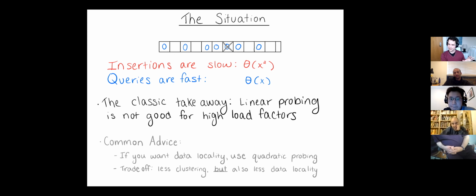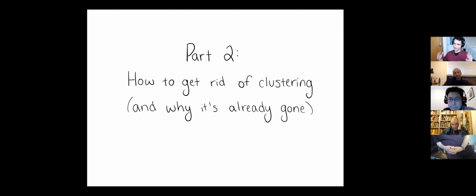So that's kind of the situation that we've been in. And this brings me to the second part of the talk, where I want to tell you about some recent results that I think really have the potential to change our perspective on this. In particular, I want to show you that we can actually get rid of primary clustering. And not only that, but there's a real sense in which primary clustering is already gone, and it's something we've just missed. So let me show you what I mean.